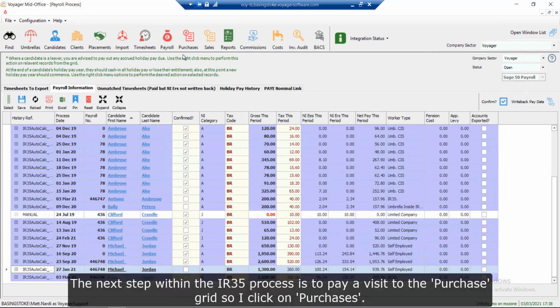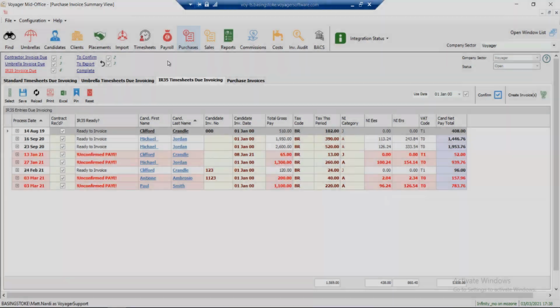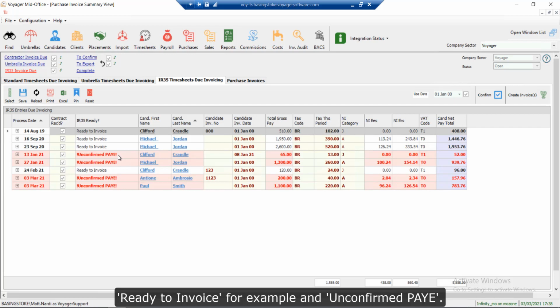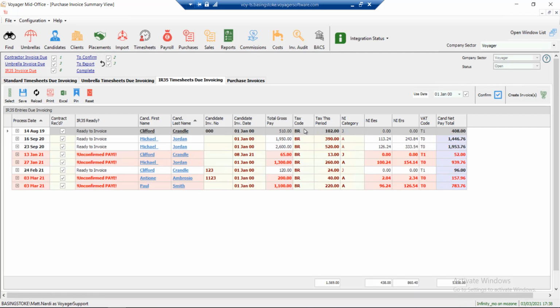The next step within the IR35 process is to pay a visit to the purchase grid. So I click on purchases, and when the purchase grid opens, I can access the IR35 invoice due grid, and straight away you can see a mixture of entries in here, ready to invoice, for example, an unconfirmed PAYE. I'll come back to those shortly. You will also be able to notice the tax code and tax this period columns.